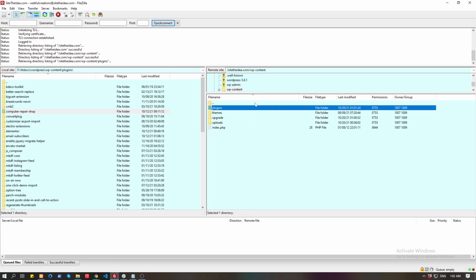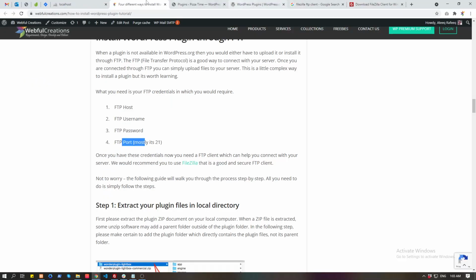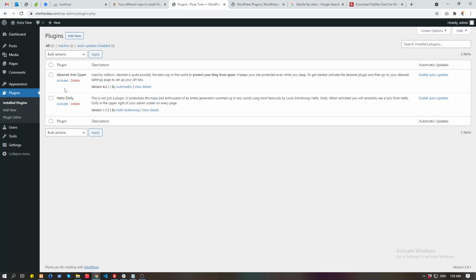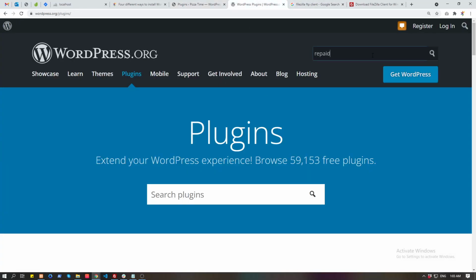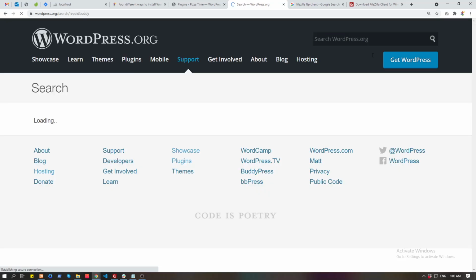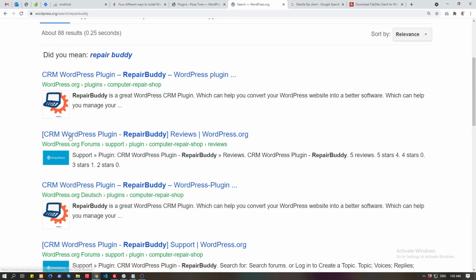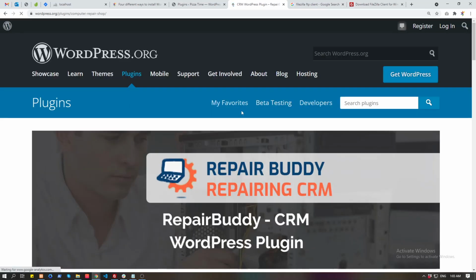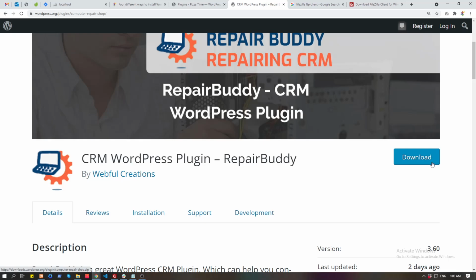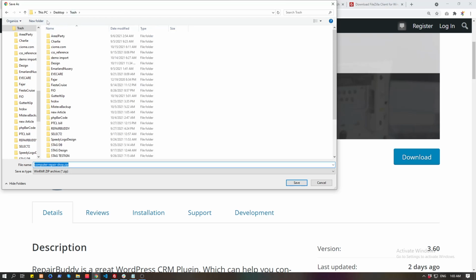Here you can see all the plugins which are installed, like Akismet, and is there any other plugin? Hello Dolly. 2 plugins are there. I will download my plugin again from here. Repair Buddy. Search the plugin whichever you want to use. Download it from this download button and save it in your local directory somewhere. I will put it in.